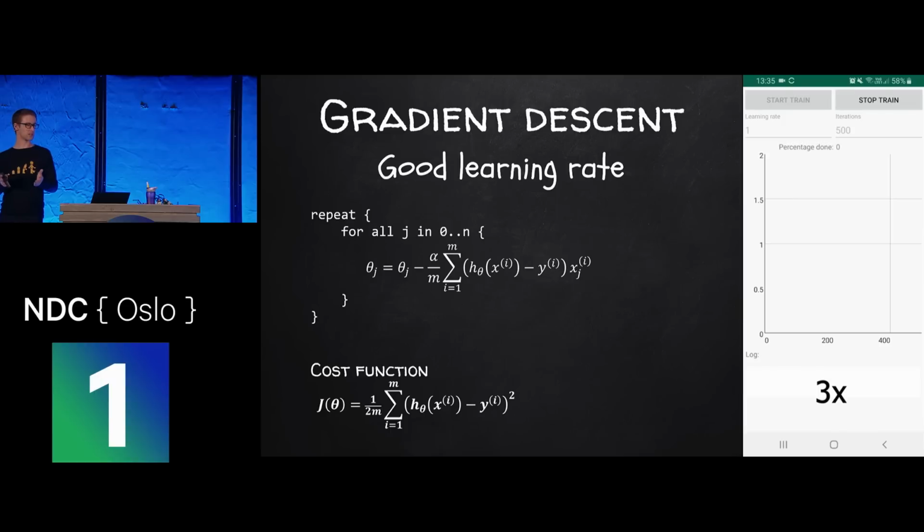And when is gradient descent working? Remember that in each iteration, we get slightly better values for theta. And when we get slightly better values for theta, we get a slightly lower cost. And again, remember that our objective right now is actually to minimize the cost. So what I have done on the right in the app is to plot the cost in each iteration.